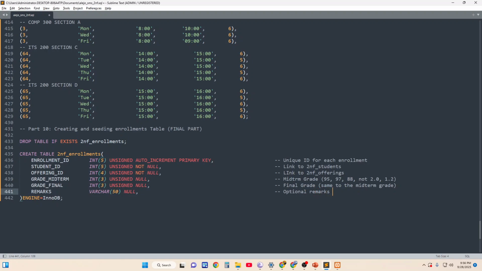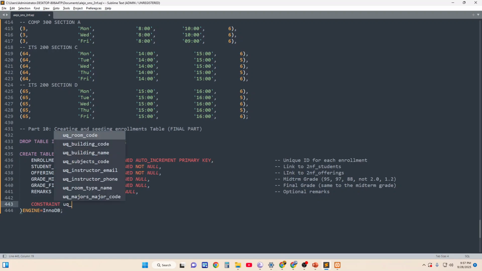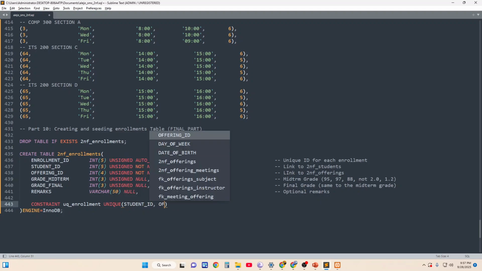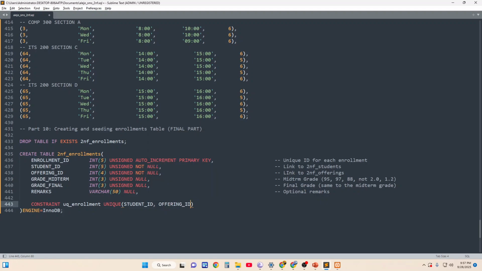Then next will be the constraint. First is to prevent duplicate enrollment. We don't want to duplicate the student and the offering ID, so we have to create that one. So constraint unique enrollment. You should have the two columns become unique. Both student ID and also offering ID must not be duplicated, the two columns. So that's why we had that.